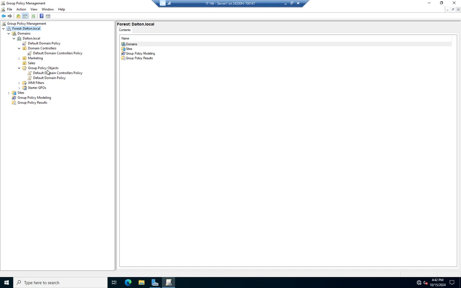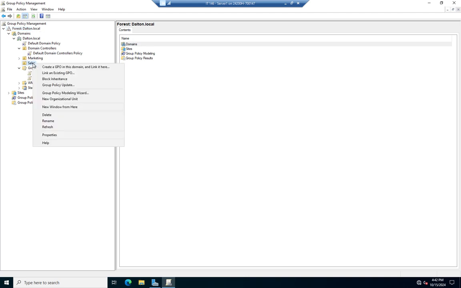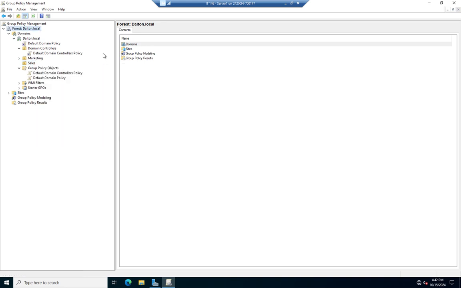Let's create a group policy, and when we do that, we'll talk a little bit about how these are managed. So I'm going to right click on policy objects and I'm going to click on new. Now I can also click on a location where I want it to link. So let's say sales, and I can create a GPO in this domain and link it here. That gives it to me in one step. I'm going to go ahead and create it here though.